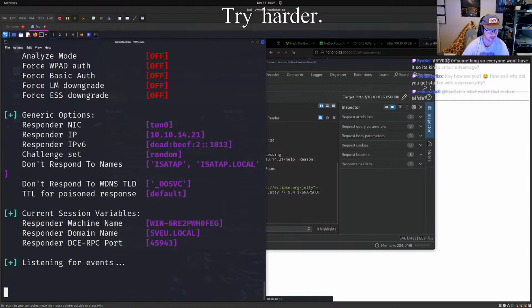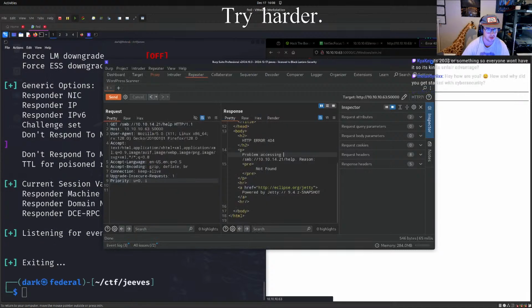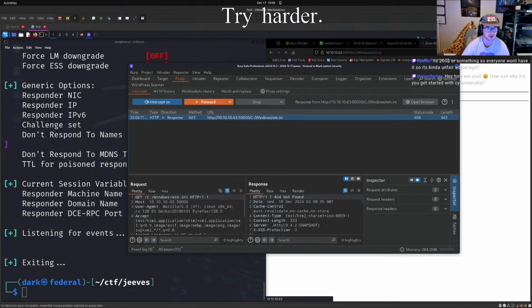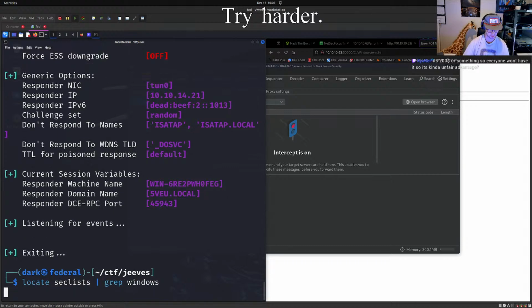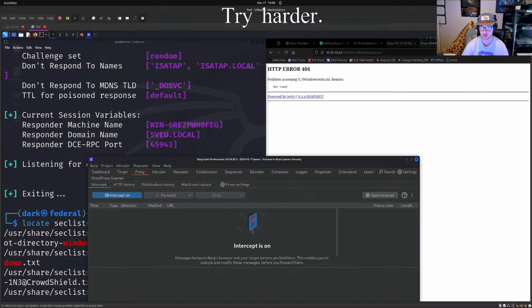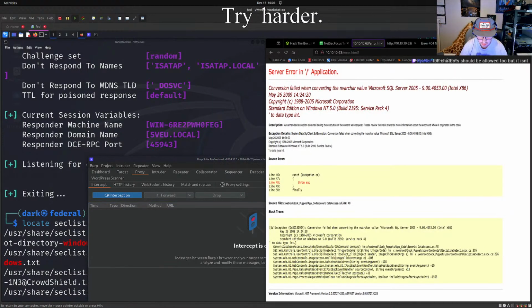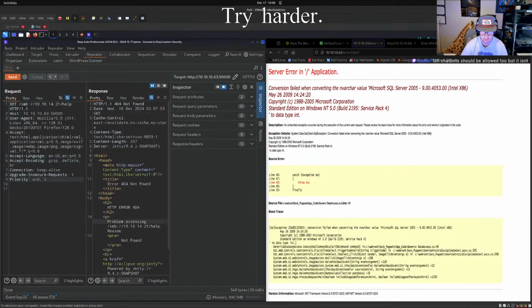So maybe not capturing the hash or the NTLM, which I guess is a hash, right? So not found. So let's do locate SecLists grep Windows. Oh wait, we know the Windows root directory from this error. So what if we do this? We can see this in the source code. So we'll do git.